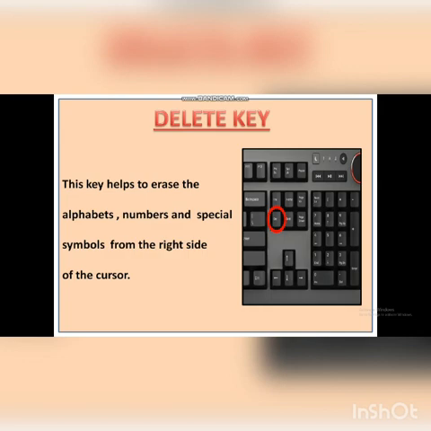I hope you will remember all these keys on the keyboard. Now for today, there is no homework. I hope you revise all these keys.